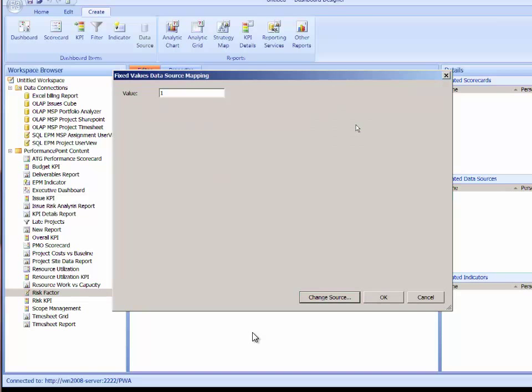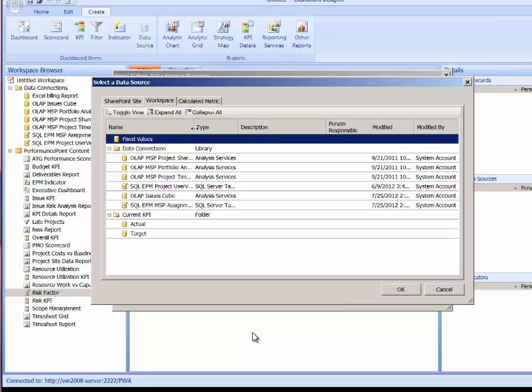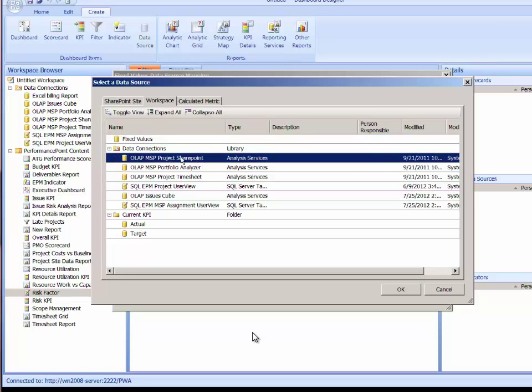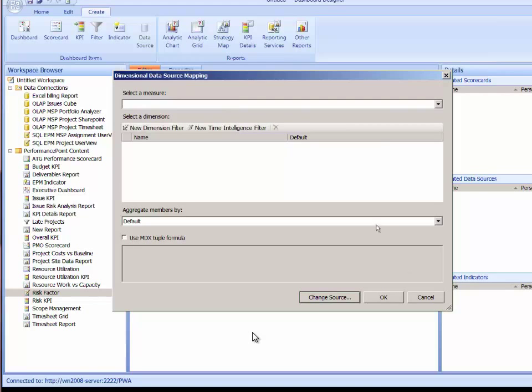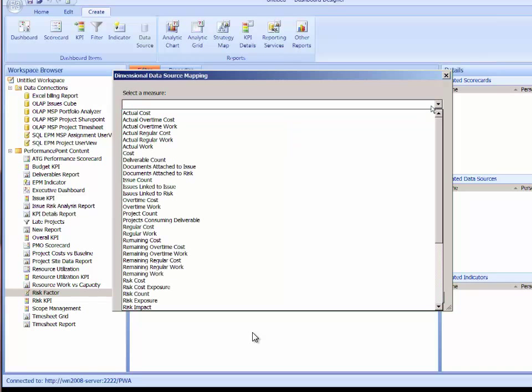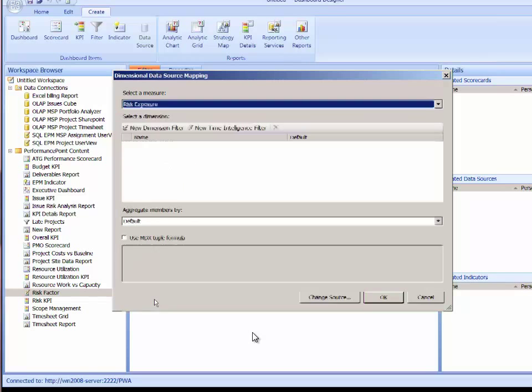And I'm going to change the source. It's always defaulting to just a value of 1, as a placeholder. So I'm going to change my source so that I'm linking to that same Analysis Services data source, which was our SharePoint data. So we're going to click OK. And once it's connected to that data source, now it wants us to select a measure. Again, it's the same fields that we were looking at before: we've got issue count, risk count, and we had a field, risk exposure.